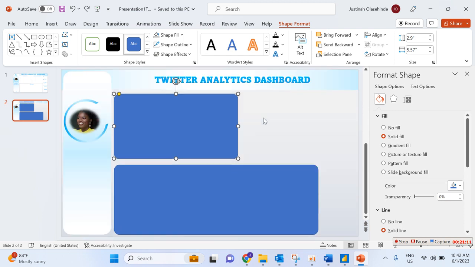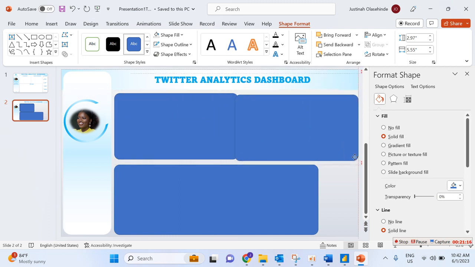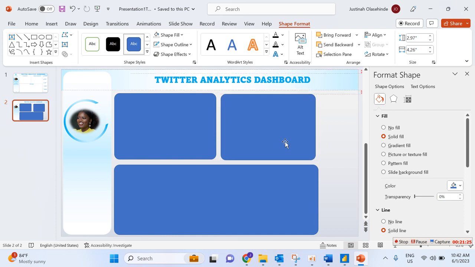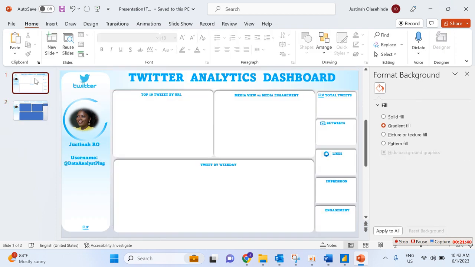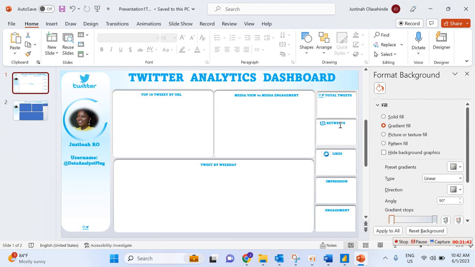Duplicate this, bring this here. Okay, need to work on it very well. So now I have this. So now it's time for me to create my other cards, the ones I want to use for cards. So here, bring it here. How many do I have? I've listed them. So I have about 5 of them.